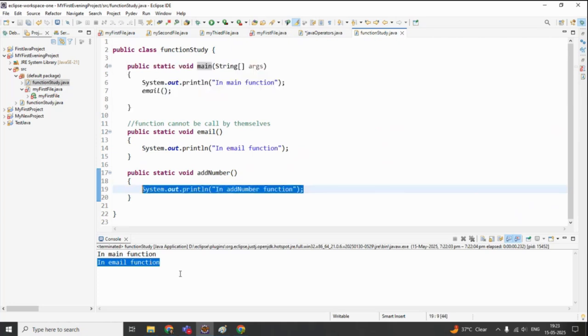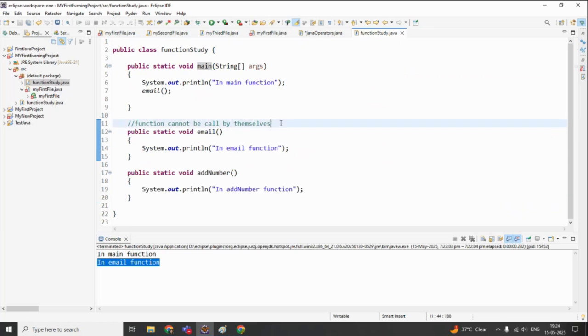There is a line, I think I told you: function cannot be called by themselves. They can be called by another function. Main is a function. It can call the email function. So I am putting the situation that you cannot call from the main. Then we cannot call itself. But can email call the add number? No. Why?